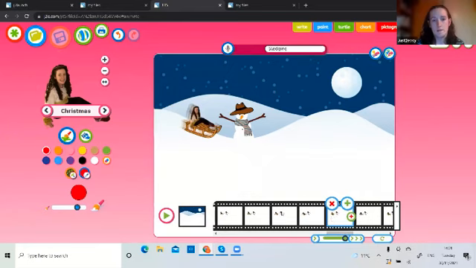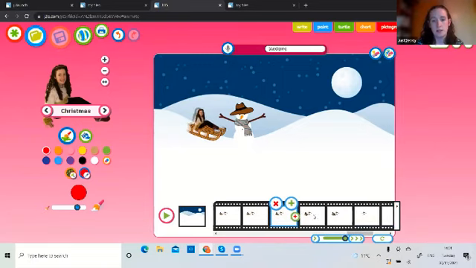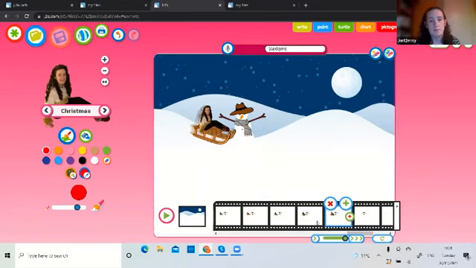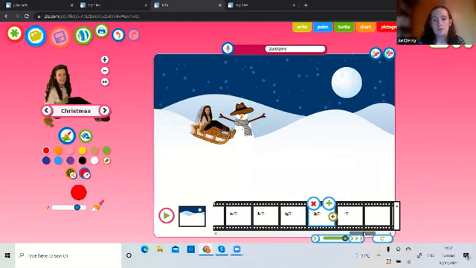So each frame, I moved myself on the sledge a little bit further down the hill towards the snowman, and I kept doing that. And every so often I made the sledge and myself a little bit bigger using these tools on the left by the picture, just to give the illusion that I was getting a little bit closer. And I've come to the point where I want my sledge to crash into my snowman a little bit. So I'll just show you how I've done that one last time.